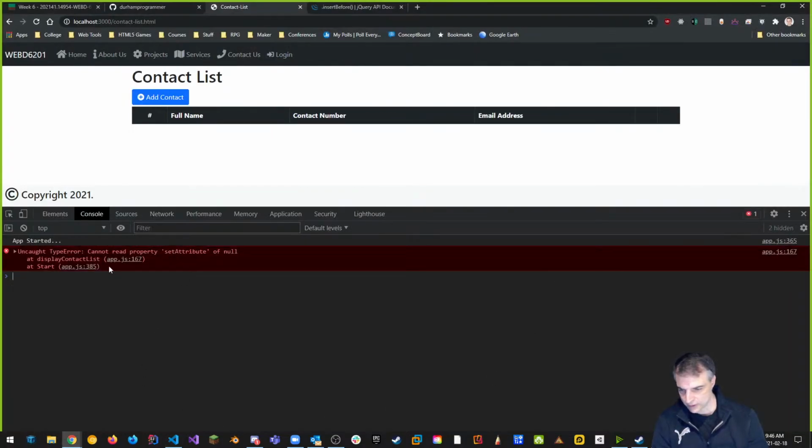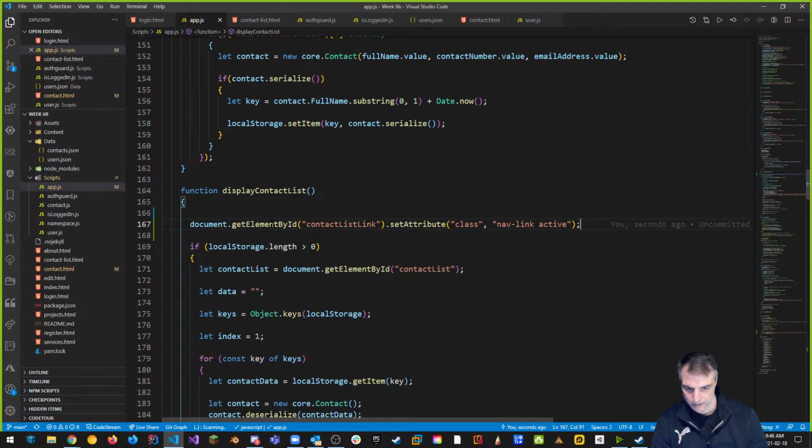It says set attribute of, no, cannot read it. Get element by ID. Why not? Why can't I get contact list link? Why is this not working? Contact list link when I display contact list. Why is that not happening?